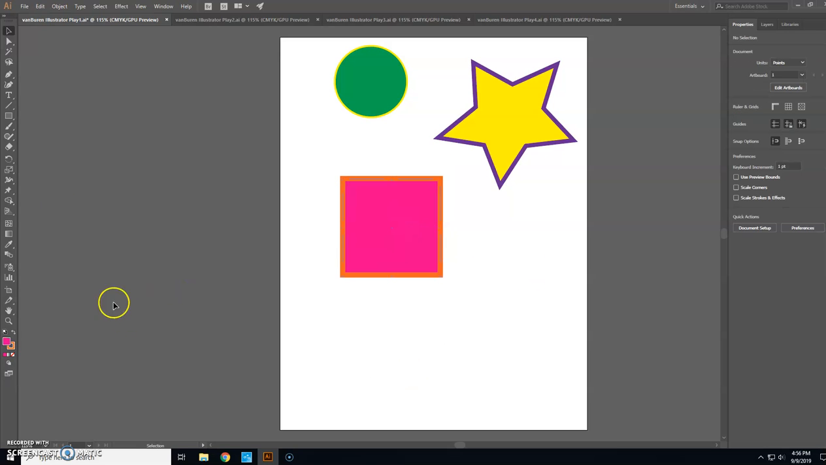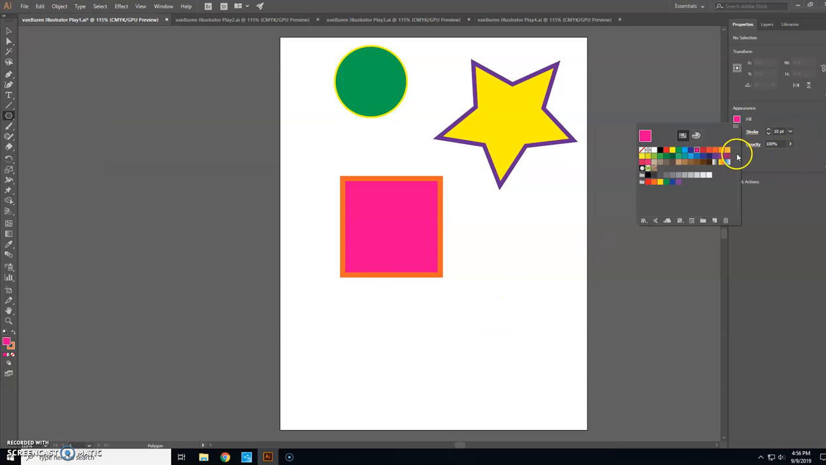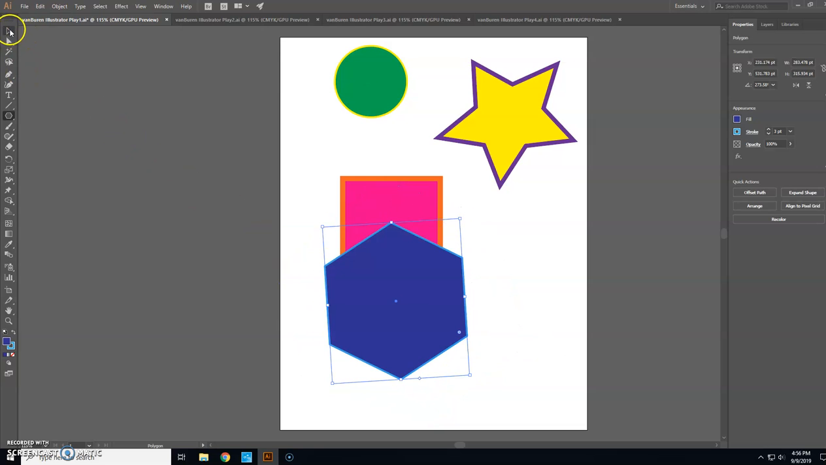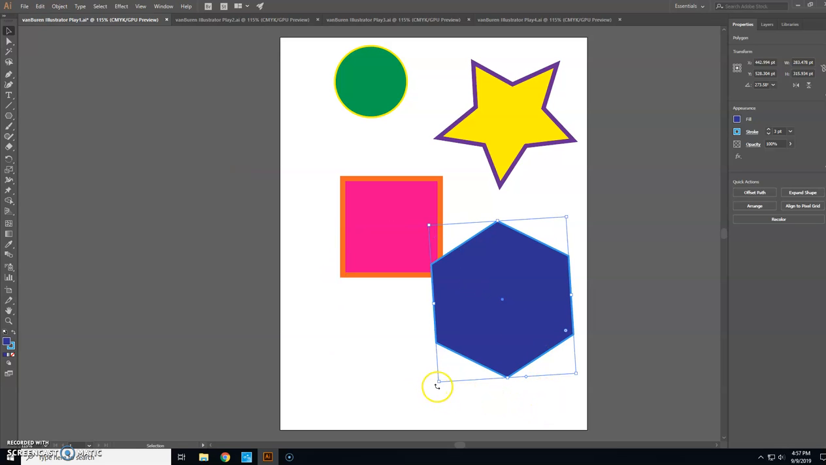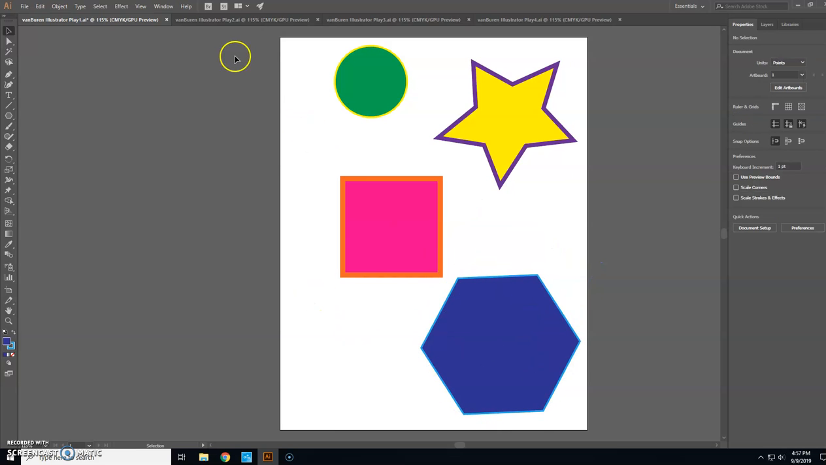So let's see. I think I'll go ahead and try one more. I'll try the polygon tool, and I'll make this one blue. I haven't used blue yet. And then I'll give it a light blue for the outline, and a smaller outline. And then I'm going to draw right there. I don't like how that's covering, so I'm going to pick the arrow, move it back over, adjust it, maybe put it down here, and that's pretty good.